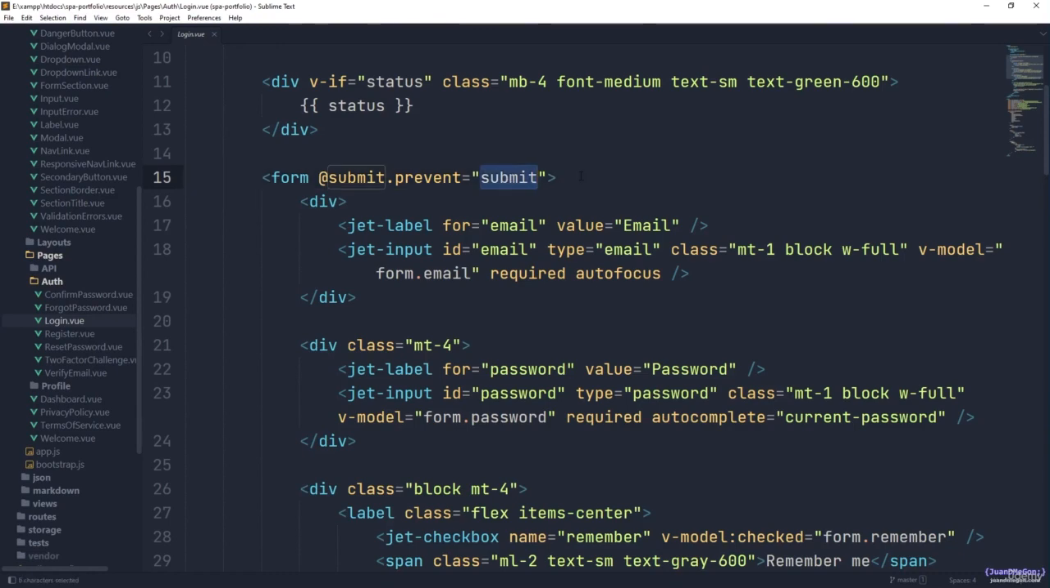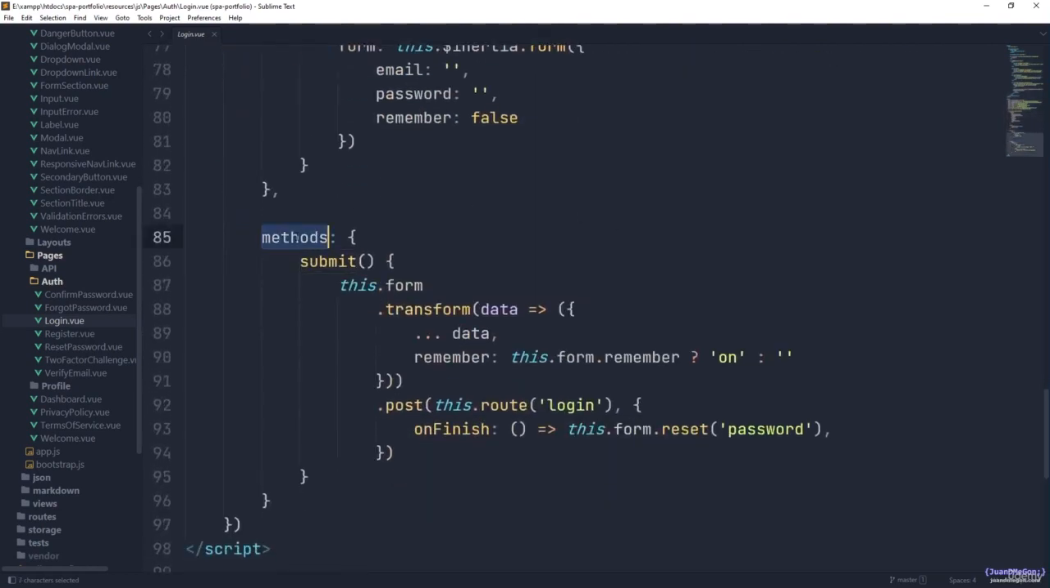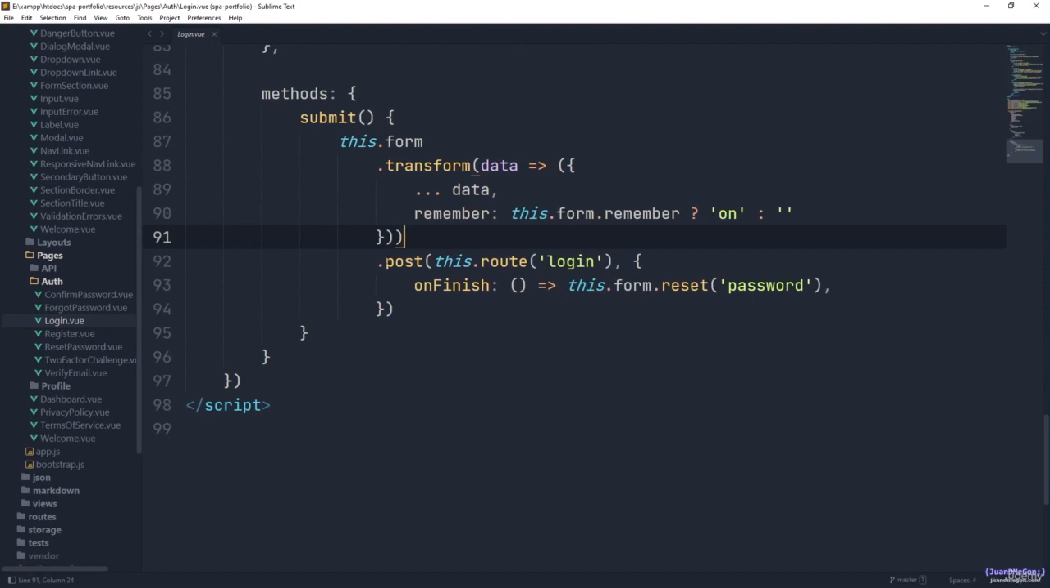And it is calling a submit method. That means, again, that we can go and check the methods. Submit is using a form property saying, okay, I'm going to transform. Don't take care a lot about this. It is essentially a way to transfer the information, for example, the remember token or something like that. But essentially, this is using the post method.